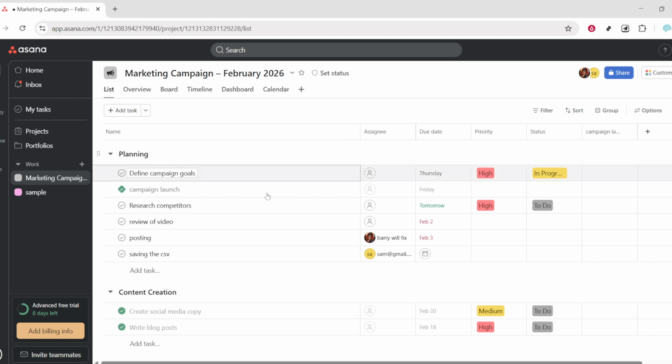Pick the project where regular communication matters most, maybe a sprint board, a client deliverable, or a cross-functional initiative. Make sure you have the right permissions to adjust settings in this project, since you'll be creating an automation that everyone on the project can benefit from.